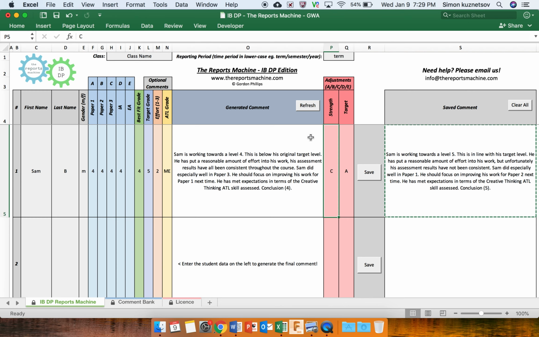So in the comment that's generated here, you'll notice that, where is it? Sam did especially well in paper 3. He should focus on improving his work for paper 1 next time. Okay, obviously, of course, we can change this to exceeding, for example, and then you've got he has exceeded expectations in terms of creative thinking ATL skill assessed. If Sam is a girl, the comments all still work, obviously the he and she changes, and you've got her and so on, automatically flipped over. You can also change the term, and I'll show you that on the MYP system where there's slightly better comments to use.